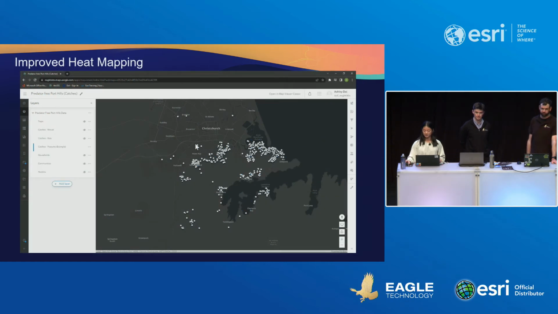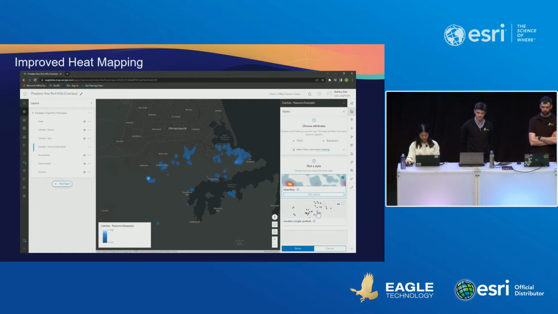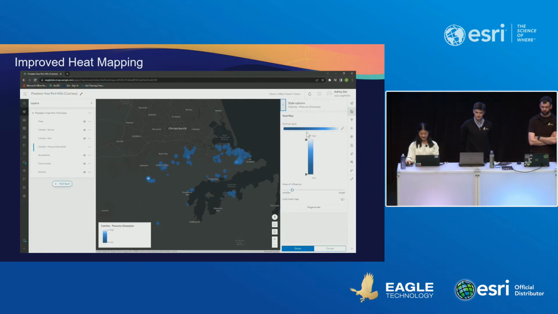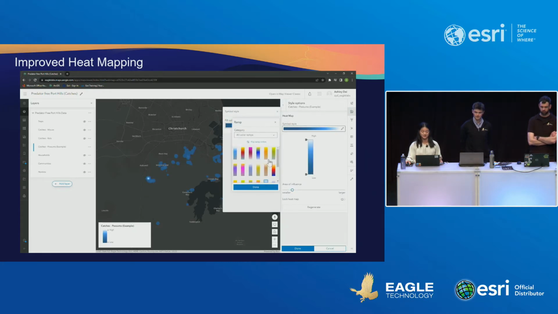And the last feature that I want to quickly show is the improved heat mapping capabilities. Heat map style has now been improved to support faster and smoother transitions as you move around the map. Here I have the data from the Predator-Free Port Hills initiative, and displayed on my map are all the catches found in the placed traps. Showing you some of the new capabilities, I can apply a heat map to all the catches layer, and then change the color ramp to represent the dark background.